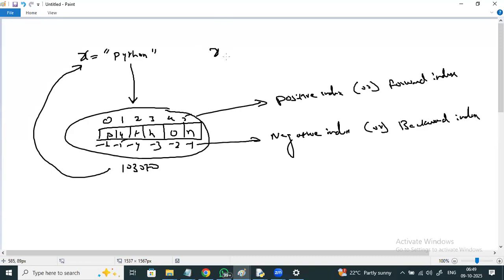What is the value of x of 2? Everyone, respond. What is the value of x of 2? T. What is the value of x of -2? O. All right. So either we can use positive index or negative index, forward index or backward index, for accessing a particular character within a string.